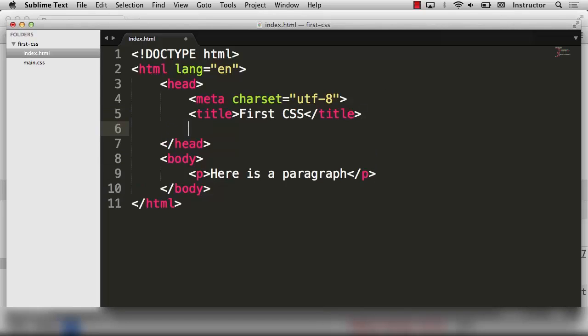Link tags go in the head of the document. We're also defining a series of attributes. This tells the browser that it's a style sheet. This tells the browser that the content is text or CSS. The final attribute is similar to the source tag of our image. It defines where the CSS file is located. In this case, we'll be using main.css since it's relative to index.html.